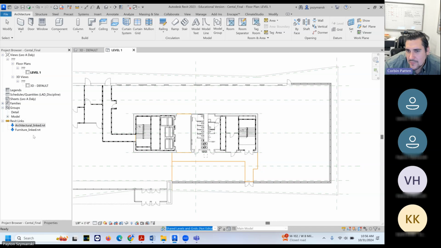So the cool thing is once you get it set up, it's super simple, right? But it's obviously a little bit of work to get all these disciplines set up. And I just think it's a lot easier having one model per discipline, because then you can have a little bit more control over how that shows.